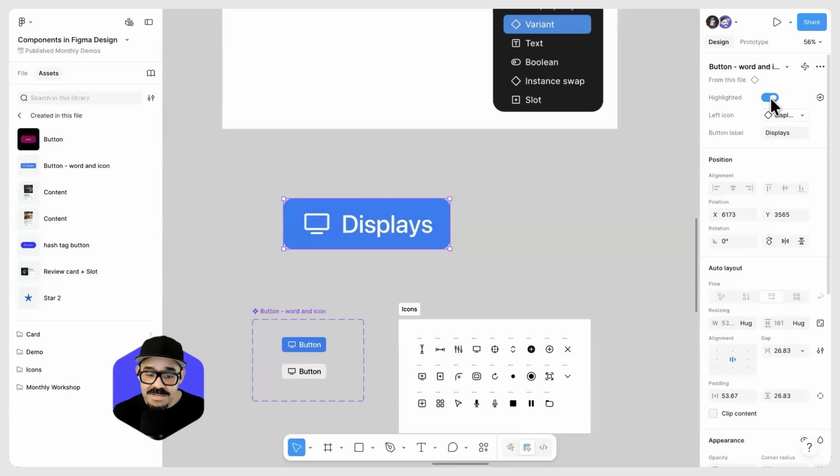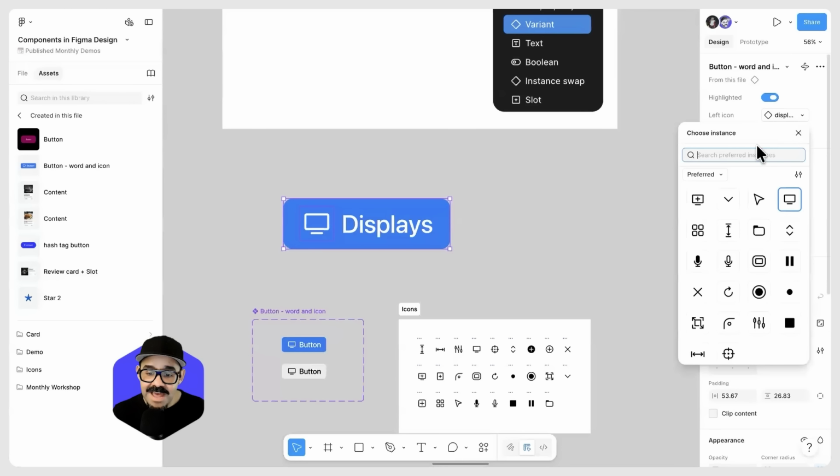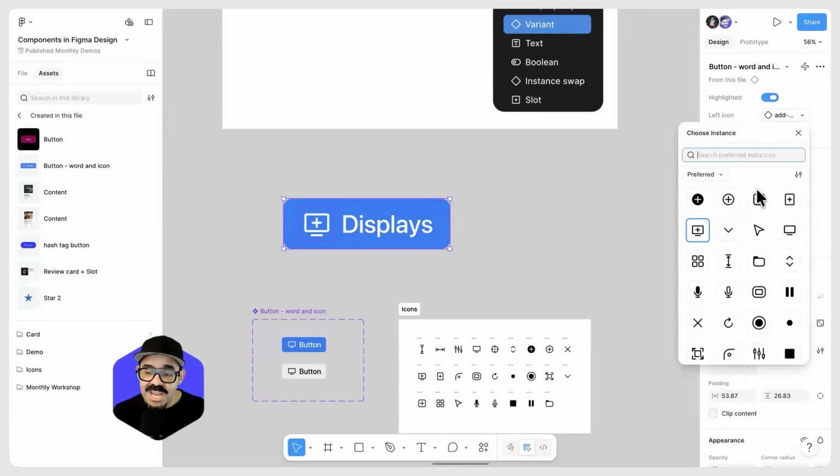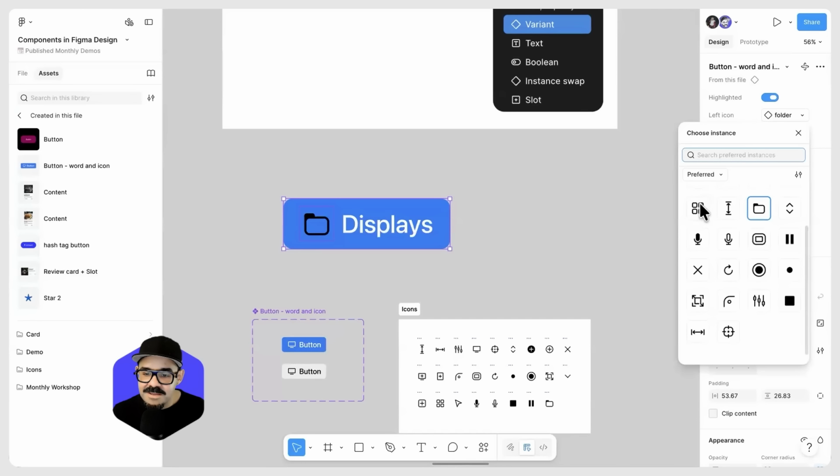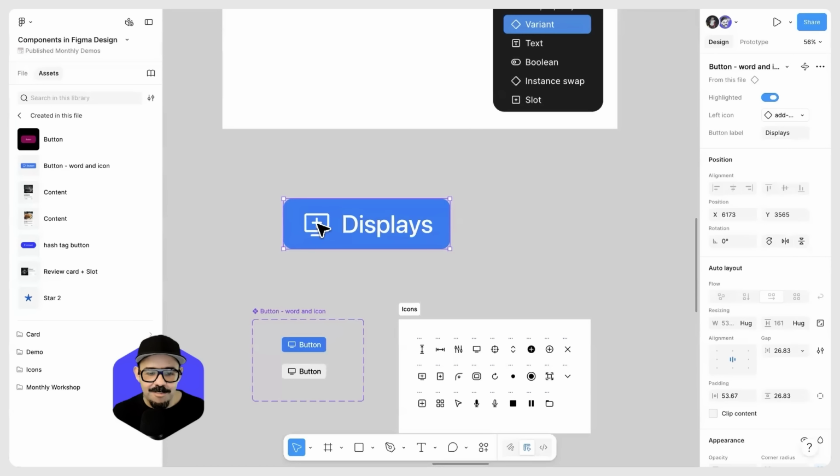see these different properties. So I have a highlighted property, right? I have this left icon that allows me to change the icon that shows up there on the left. And I could see that it wasn't constructed properly because the color changed. I'll show you how to fix that color. And then we also have a label here. So I could change that from displays to button. And you'll notice that that then changes the size of the button as well.